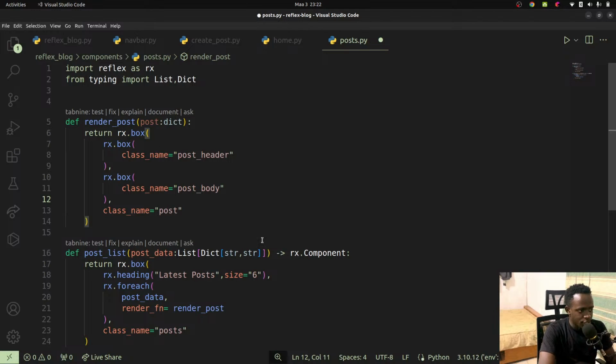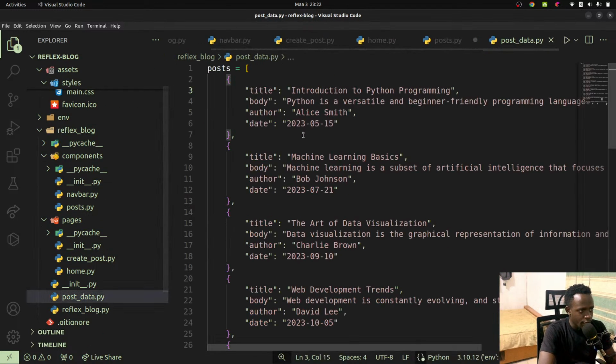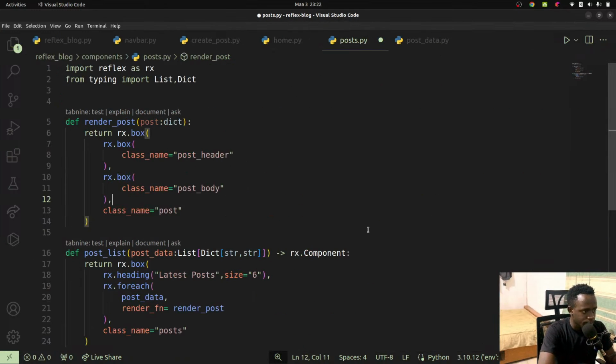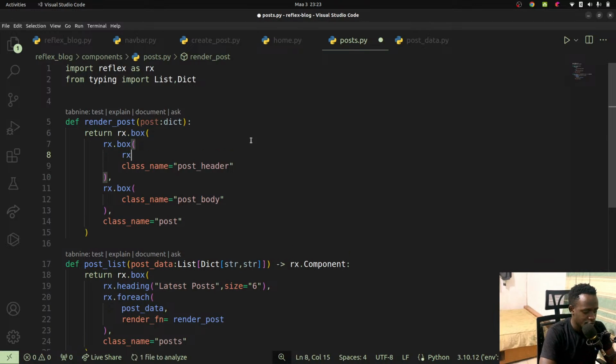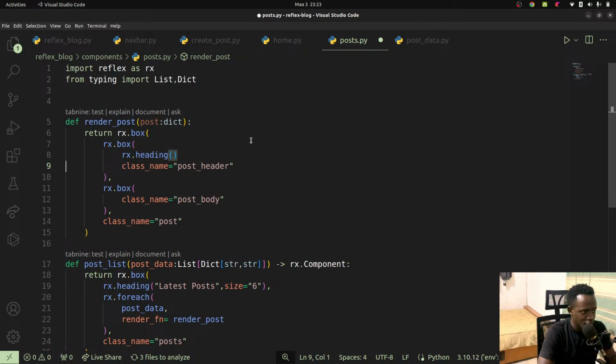All right, let's now go ahead and add the actual content. If I look at our post data, the one that we created, let me just pull that up, just add it right here. In our post data, we're going to have four major things: the title, the body, the author, and the date. So if we're to go ahead and add those, we're going to come right here and we're going to create a heading. So let's say this is going to be our heading. Now our heading is going to contain the post title.